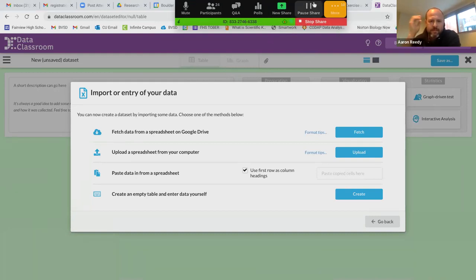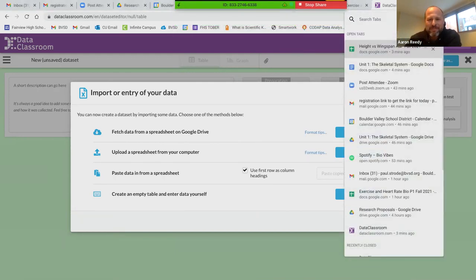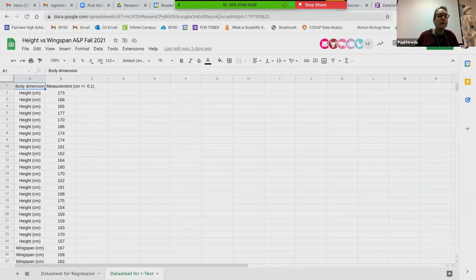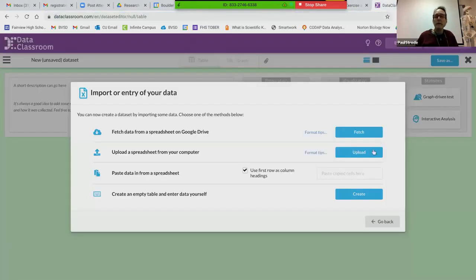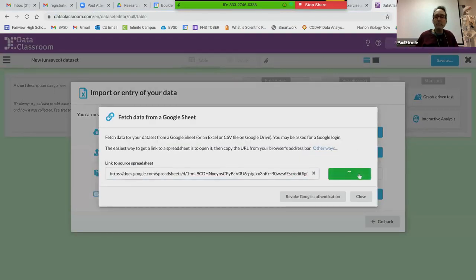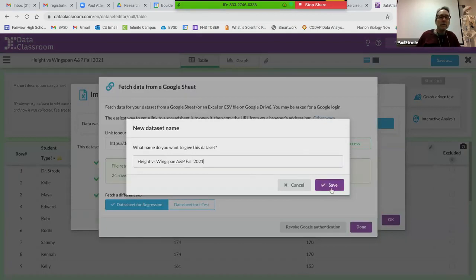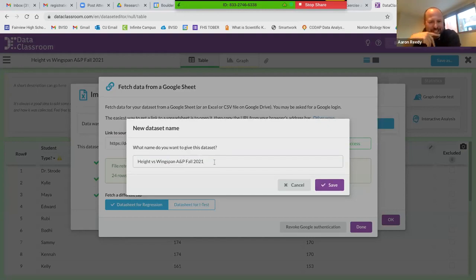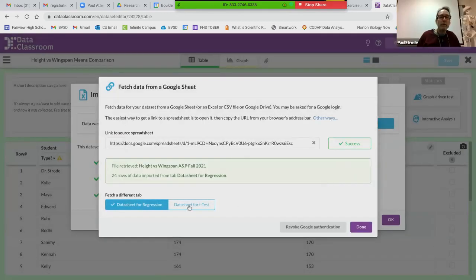All right, now I have to remember how to make this smaller. The Zoom button problem. All right, so I'm going to go back and copy that URL again. Go to DataClassroom, fetch it. Let's see, you've already got a file with that name. So we'll do means comparison. So now I want this other tab.